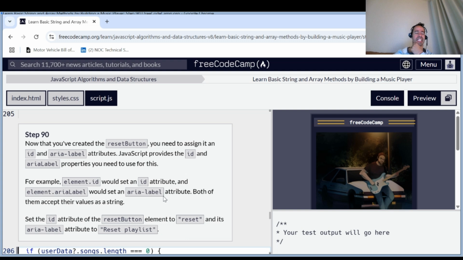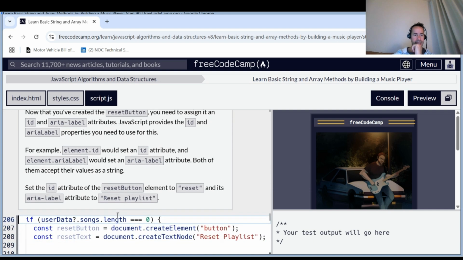You need to assign it an ID and an aria label attributes. JavaScript provides the ID and aria label properties you need for this. For example, element.id will set an ID attribute and element.ariaLabel will set an aria label attribute. Both of them set their values as a string. Okay, so you use those two as a string. Okay, set the ID attribute of the reset button to reset. So, okay.